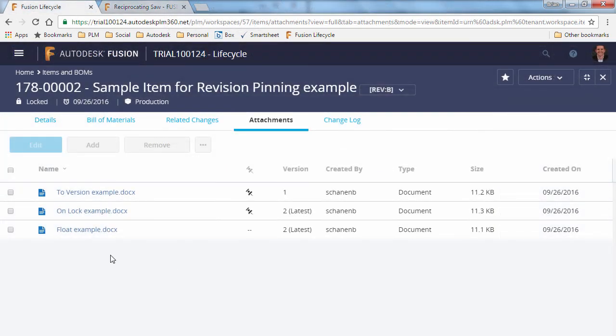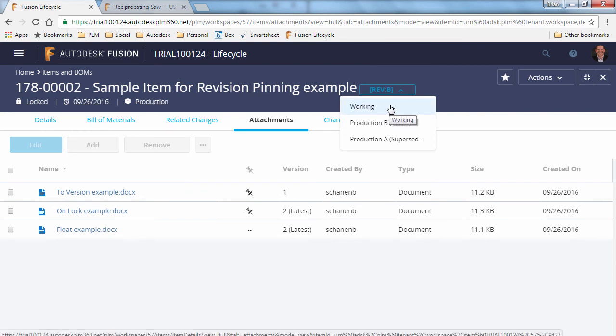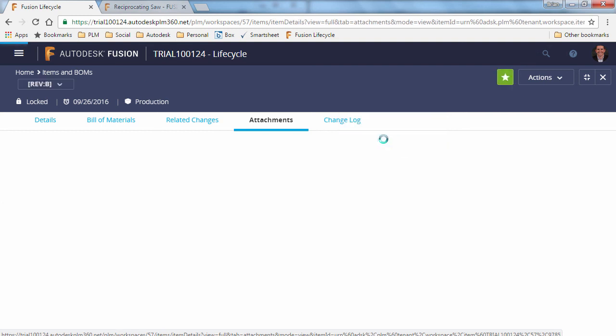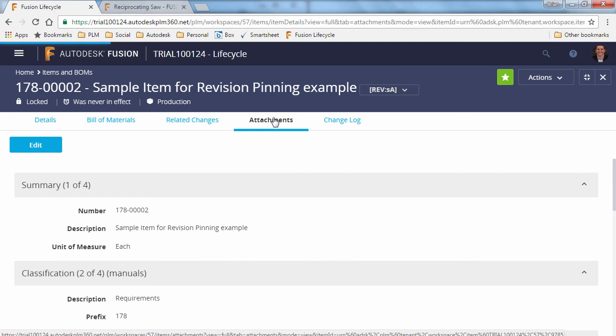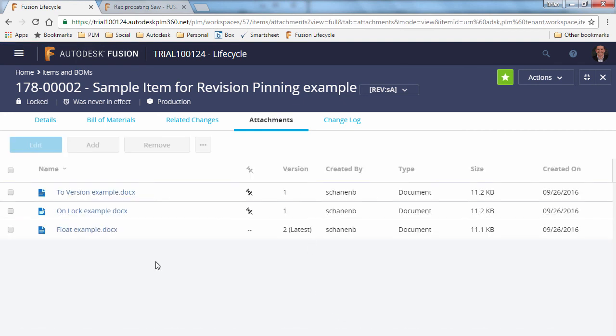So one more thing, I'll leave you with this. We have the different versions and we have 3 different pinning policies. What I want to leave you with is, if we come up here, you can see, of course, we can go right to the next working version and start working on production revision C and D and so on. But we have history here. We have history, we have production A. So if I roll back to that, I can see the way things were with the attachments at revision superseded A. So you can always go back in time.